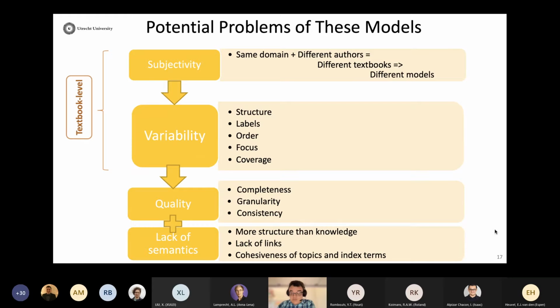And of course, if you just simply extract this information from the textbook the way I explained to you, you don't really get a knowledge model. You basically get a textbook model, right? So there's a certain lack of semantics. It's more the structure of the book rather than knowledge that you can get from the book. But with additional processing steps, we can improve on that.